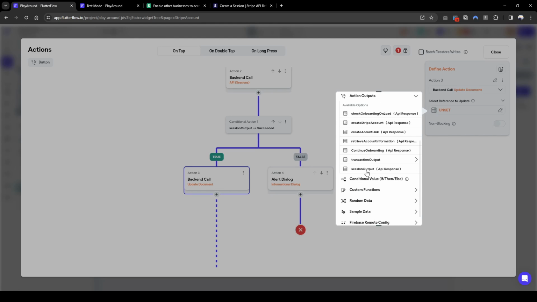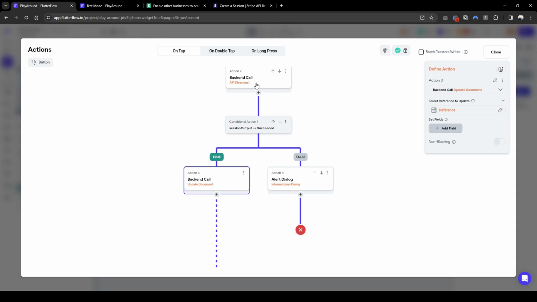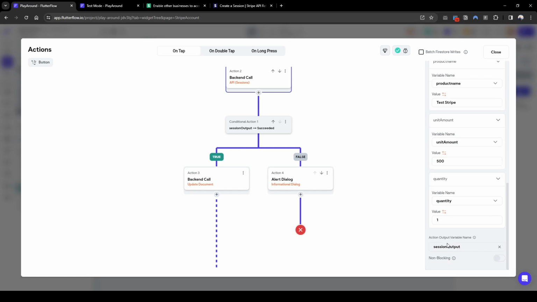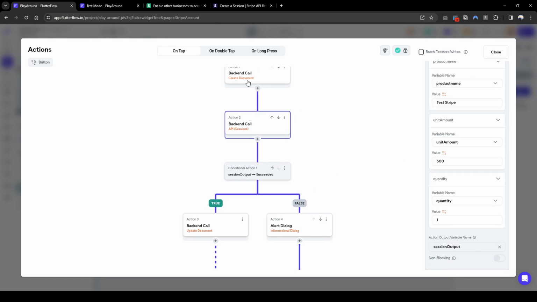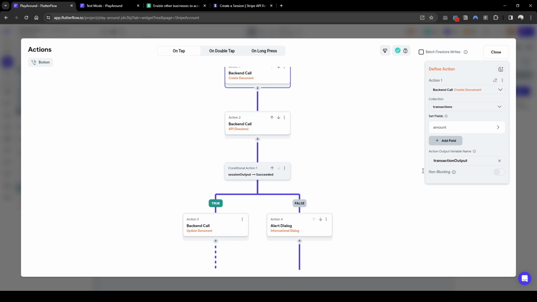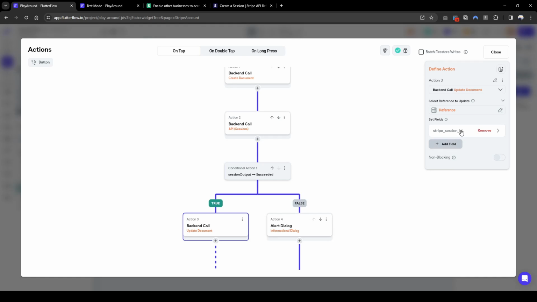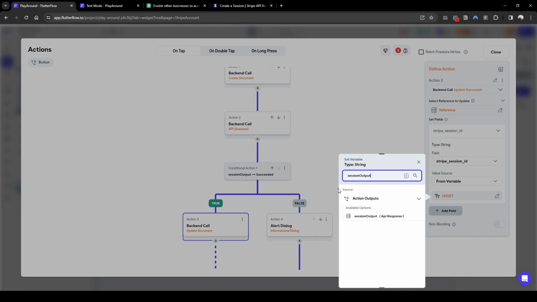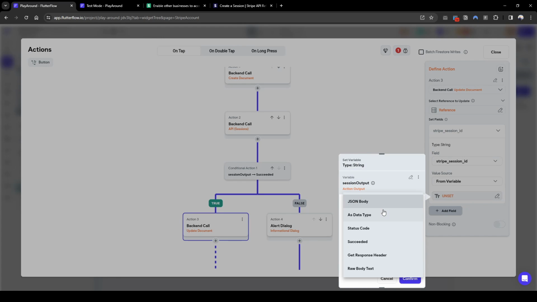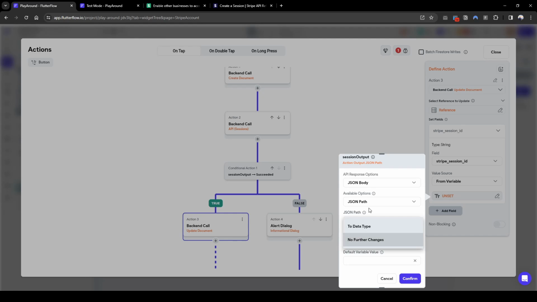So let's go back to here. I believe it's called transaction output reference. This is what we created when we created a new document, transaction output. We're going to update this now. Let's update the session ID to be whatever Stripe responded from the session output API response. It's going to be from the JSON body, JSON path. We have already configured the JSON path, predefined path of ID, and then we're going to press OK.